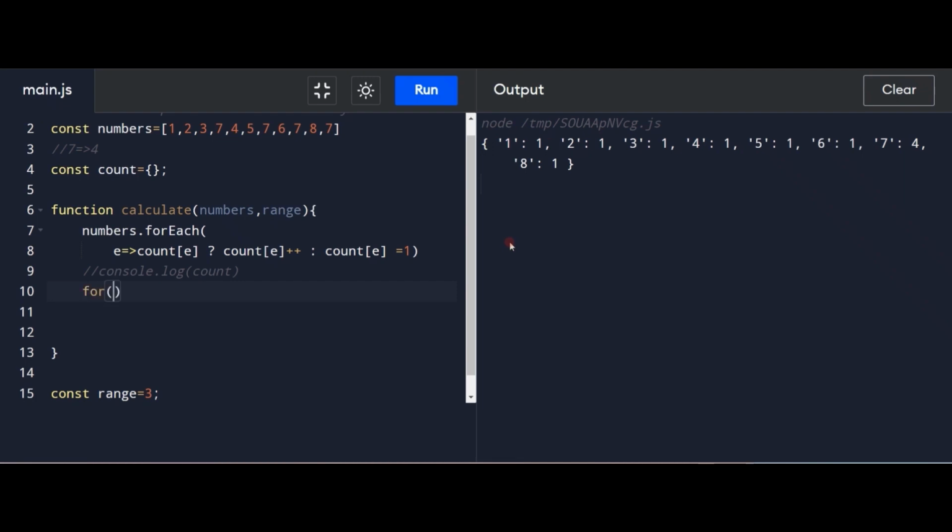So for let prop in count object, prop is nothing but property. I'm taking this as a variable. The for in loop is used for iterating objects. It gives key and value from the object.